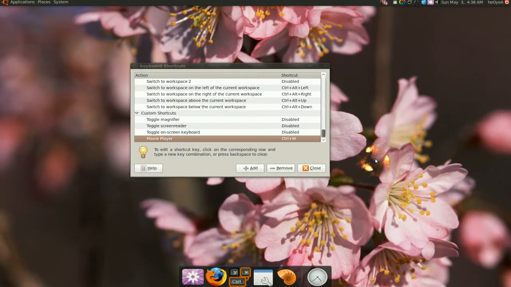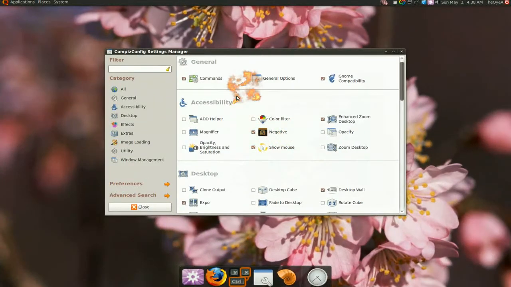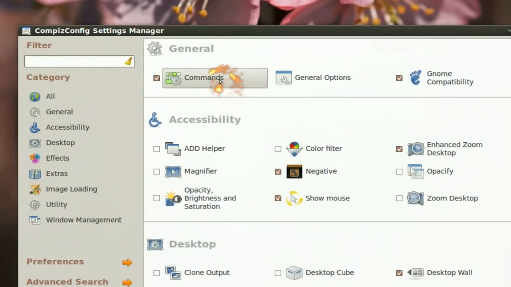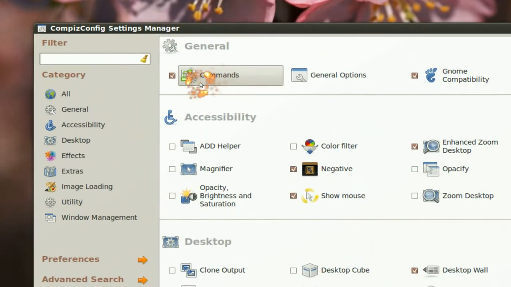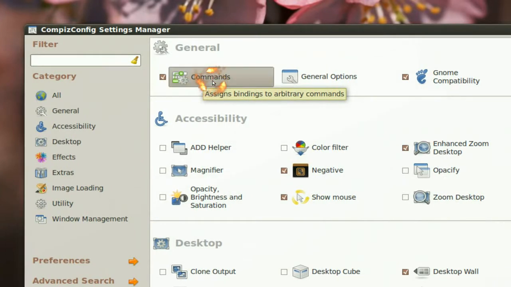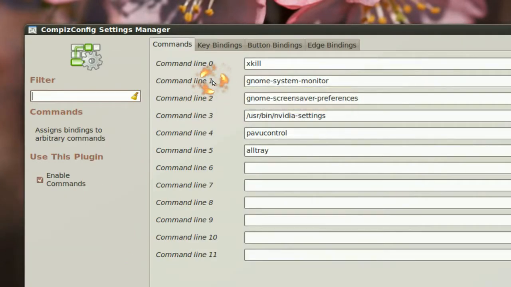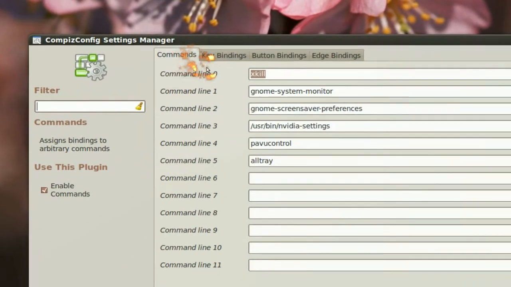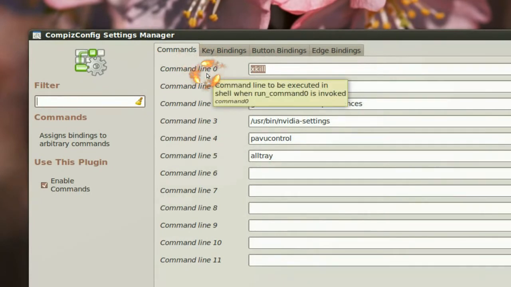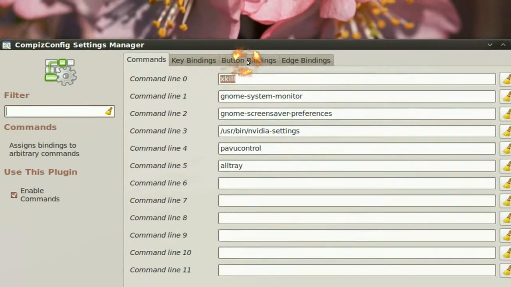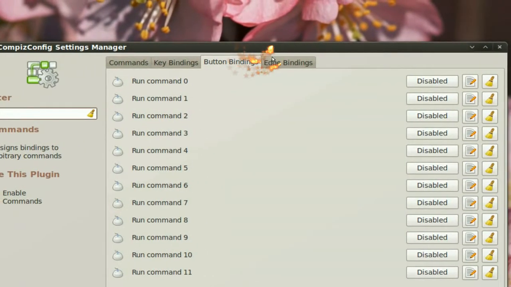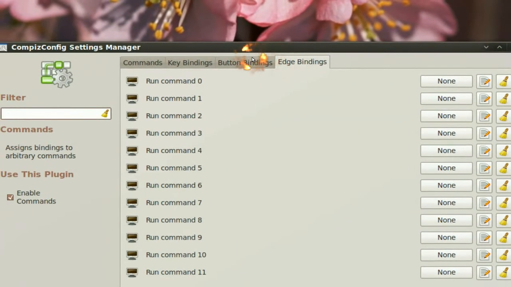And another one similar to this is in Compiz. Before they had this somewhere else, but now they have a tab for it, which is commands. So you click on it, and the first two tabs are kind of useless now if you're just using it for binding keys. You can use the keyboard shortcuts for that. But this one, they have two new tabs here, which are button binding and edge binding, and I'll explain what that is.